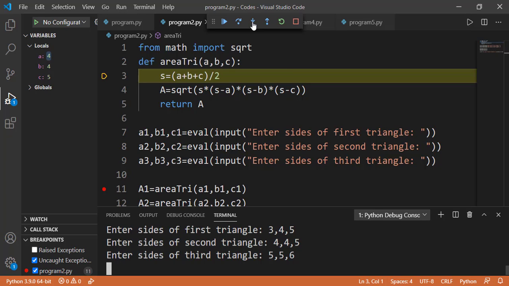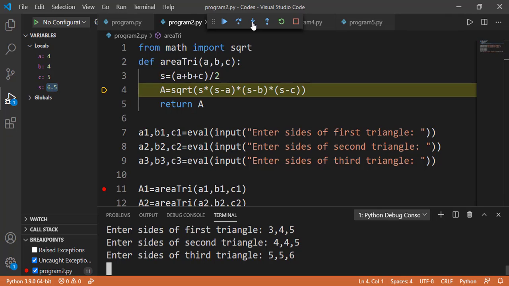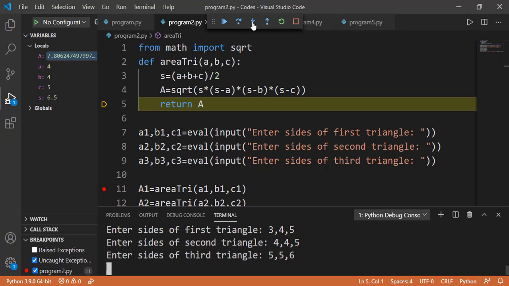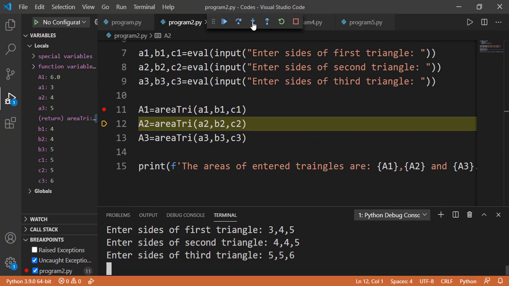So the variable s which was there in the previous call to this function is not present here in the second call. And also see the values of a, b and c. These are 4, 4 and 5, which are the values of a2, b2 and c2. Pressing the step into will calculate the s variable and then the a variable. The return statement will make it jump to the point where it was called, which is line number 12.